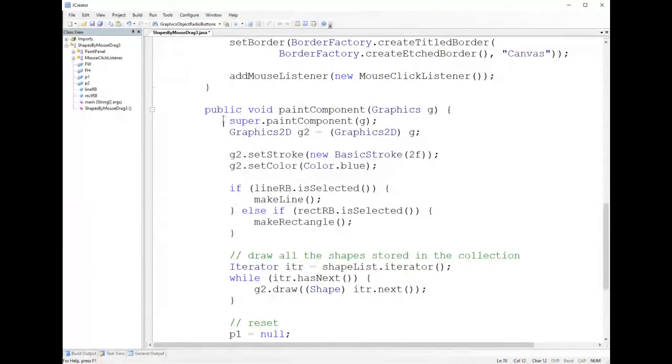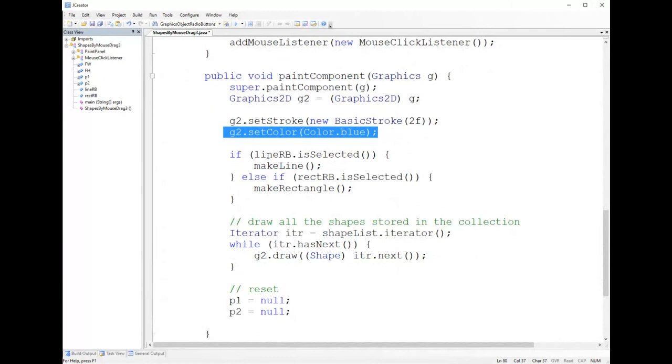Inside the paintComponent method, we call the superclass paintComponent as usual, downcast, and set the stroke width to 2.4. They are not necessary, of course, just to make sure that whatever you are drawing is going to be a little bit thicker. Otherwise, the program is going to work without this statement. Then we set the drawing color to blue, and then write this important statement. If the line radio button is selected, then call the method makeLine. If the rectangle radio button is selected, call the method makeRectangle. I could write the code here, but just to make things more abstract and more compact, I write a separate method for the line and a separate method for the rectangle.